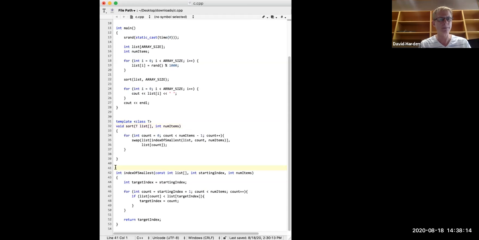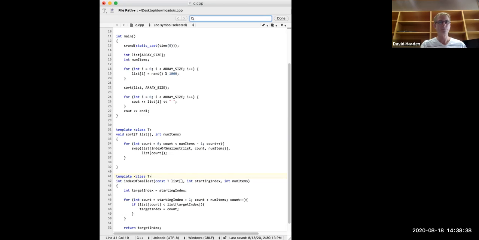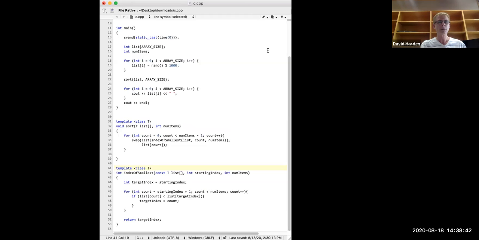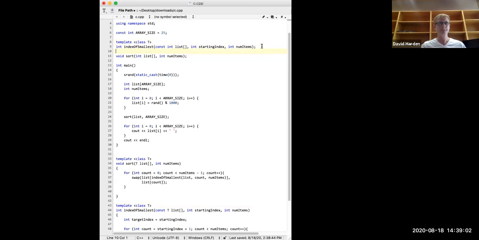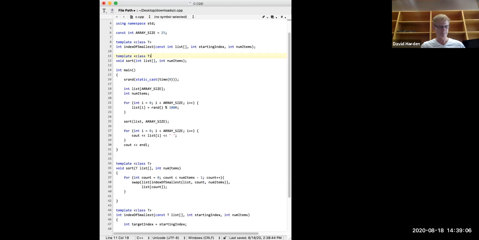But we're also going to have to do that down here, right? Because this is going to have to be T. Okay, and then I'm also going to have to do the same thing up here on the prototypes. Any questions about what's going on there?